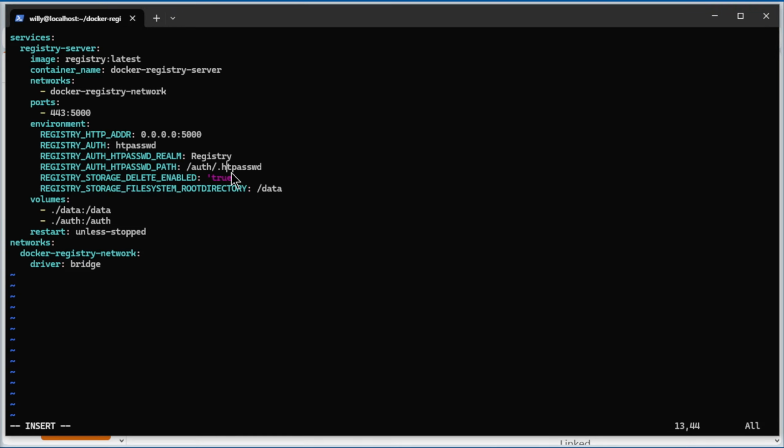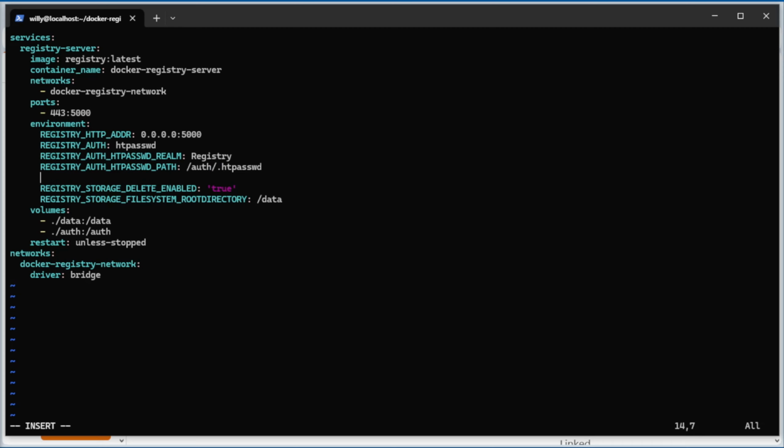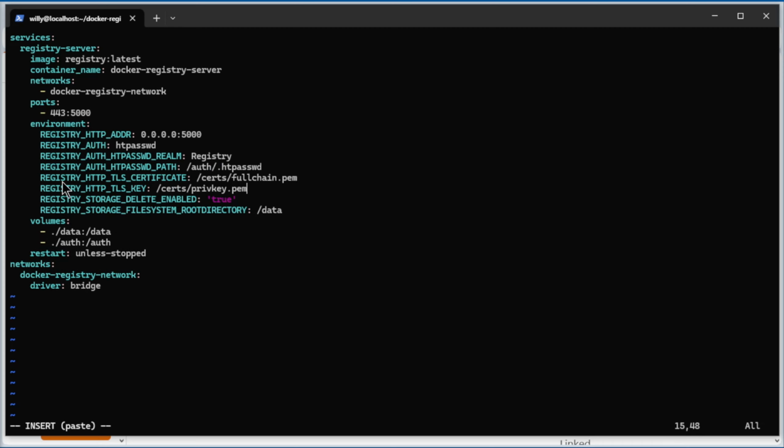The next thing we need to change is two environment variables for the certificates. Enter, and we paste them in. We have REGISTRY_HTTP_TLS_CERTIFICATE, certs, fullchain.pem, that's the name of the certificate. And also REGISTRY_HTTP_TLS_KEY, privkey.pem in certs, that's a volume. The other things, delete enabled true and filesystem rootdirectory, can stay.